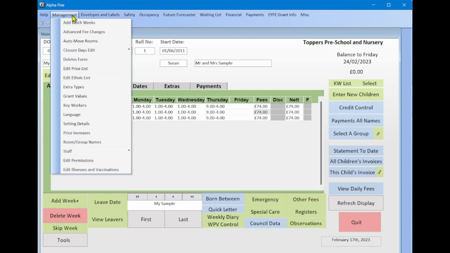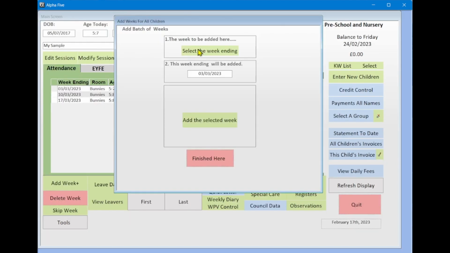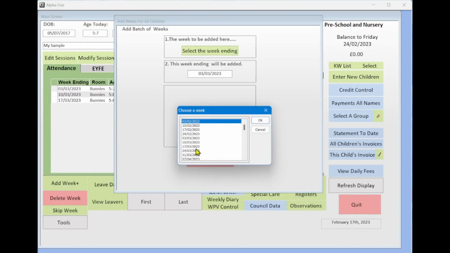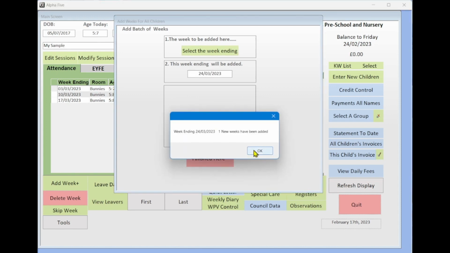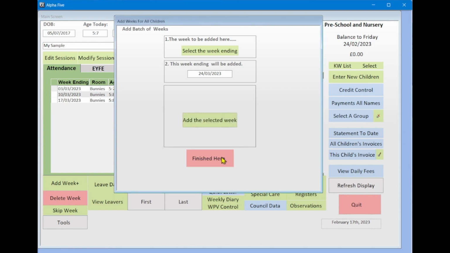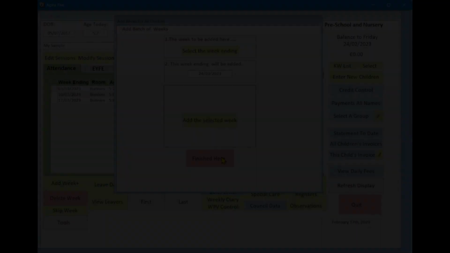You may also add the initial week for all children, then go to the Management menu and add Batch Weeks, select the week following the initial week, then click Add Selected Week. This will add the week for all children. Repeat for following weeks as needed. This way you can add the weeks for all children as far ahead as you like.